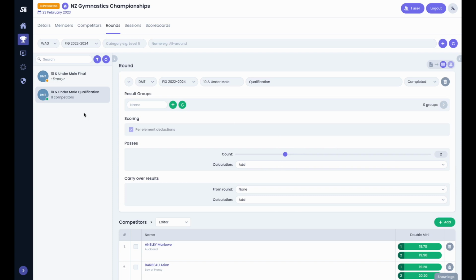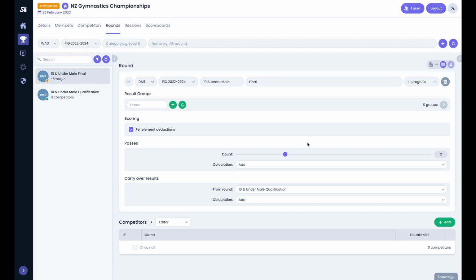to create the total. Then in the second round, we will also use two passes and they will be added together. You can also notice here that we linked this round to the qualification round. So it means that the scores from the qualification round will be imported here and added to the final rounds to create the final total.